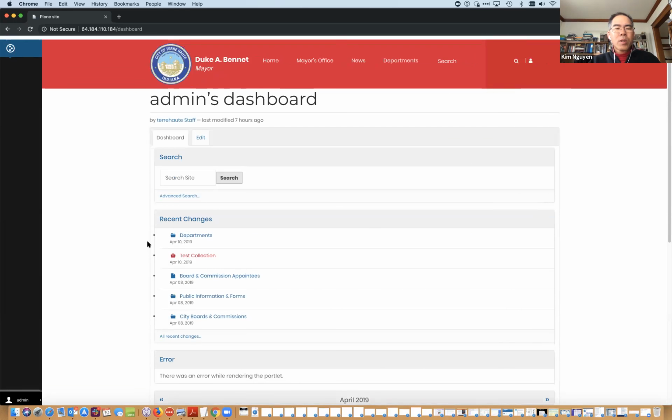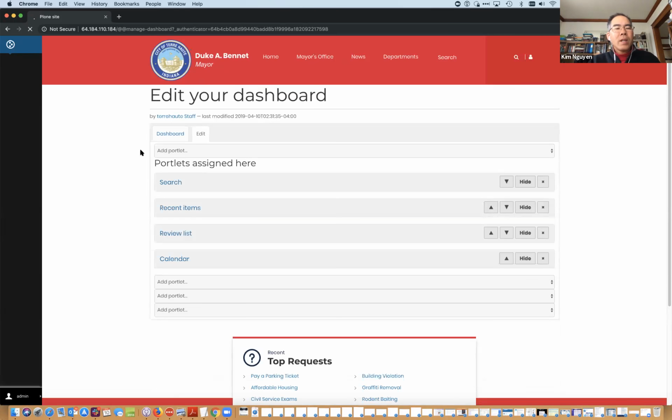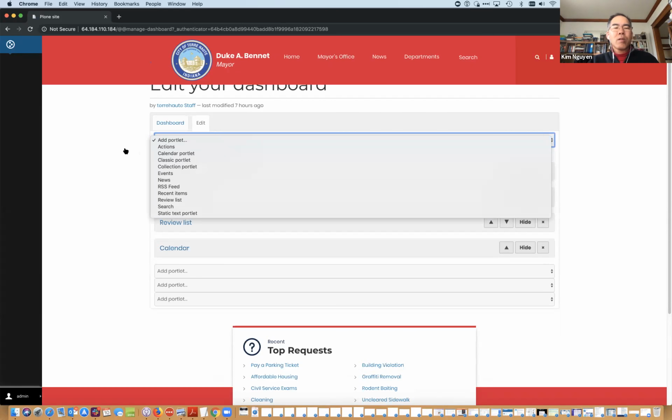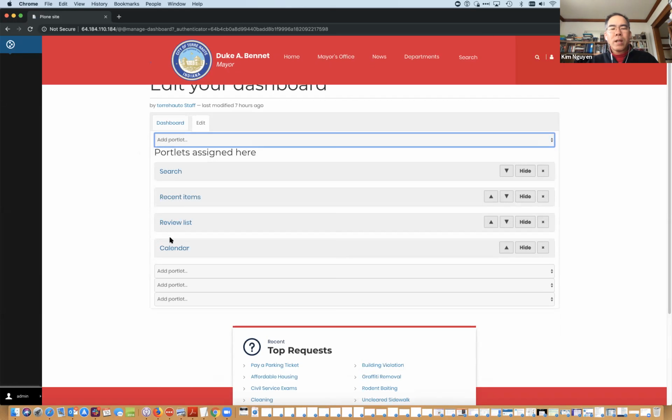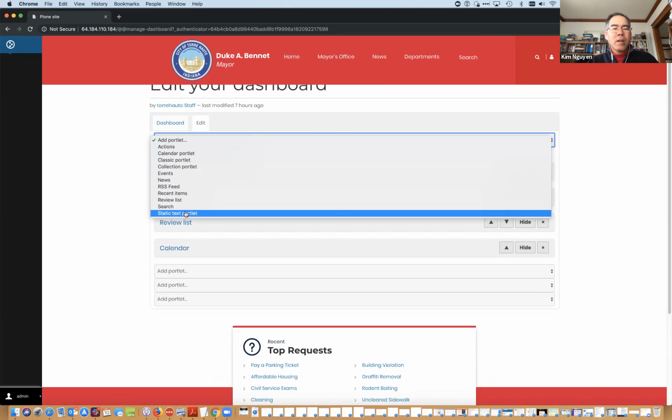So the dashboard can also be edited, and it's very easy to add portlets. Portlets are these little blocks of content that you've been seeing. The review list, the recent items list, and the calendar are all portlets. You can select other portlets here. As time goes by, and depending on the add-ons that have been installed or activated on your site, you will see different kinds of portlets available.